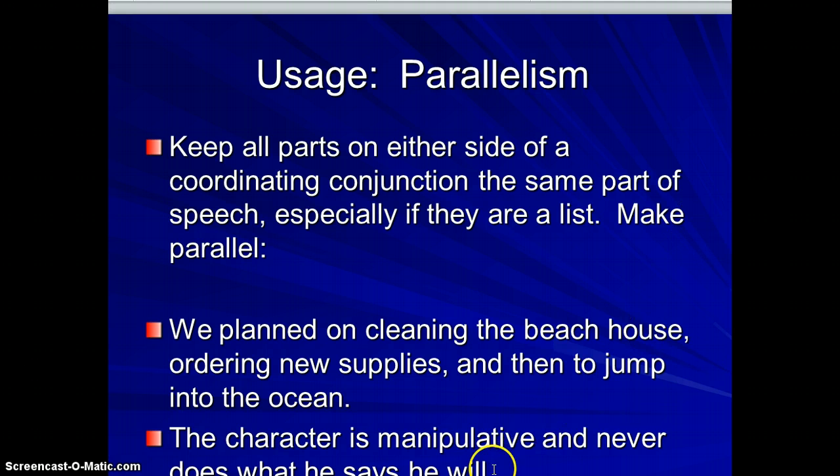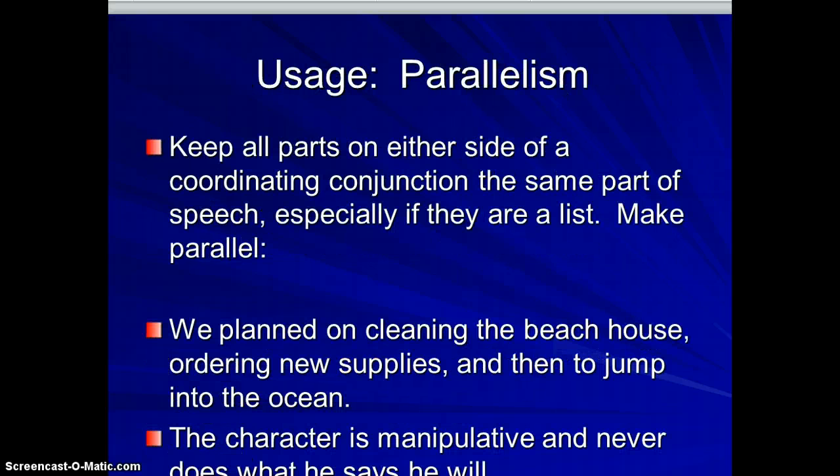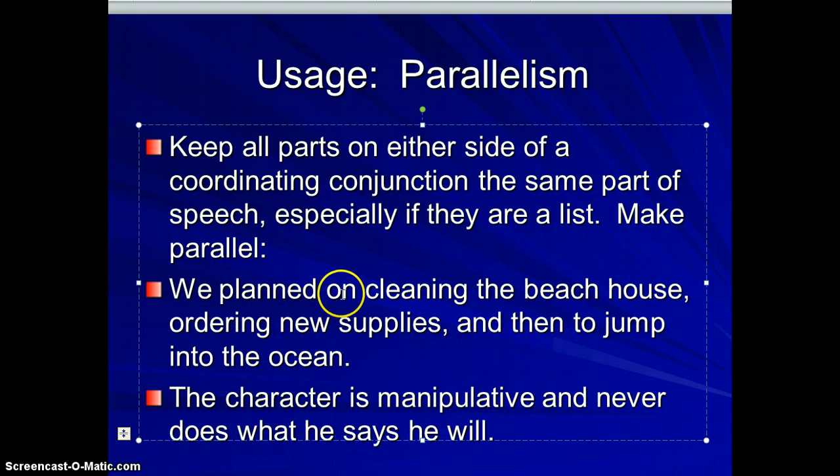We planned on cleaning the beach house, ordering new supplies, and then to jump into the ocean. Okay, you can see we have a little problem here. Whoops, we've got more than one problem. Here we go. We planned on cleaning the beach house, ordering new supplies, and then to jump into the ocean. All right, we have cleaning, ordering, and now we need another gerund, which instead of the infinitive to jump, would be jumping.